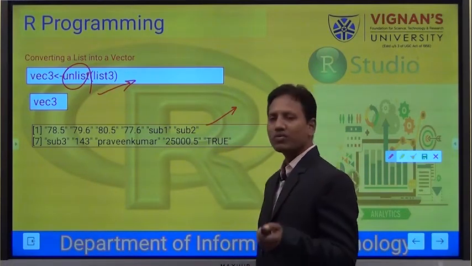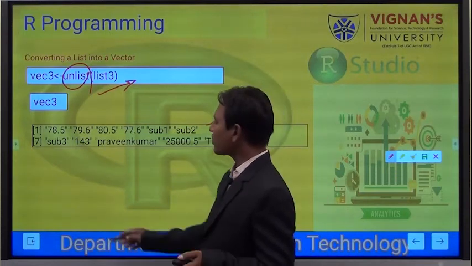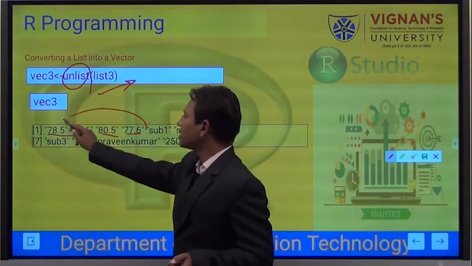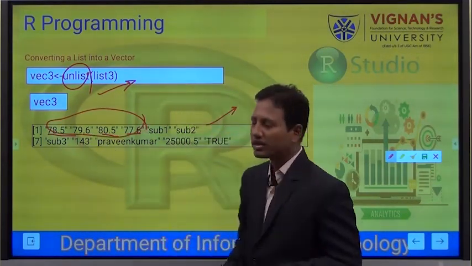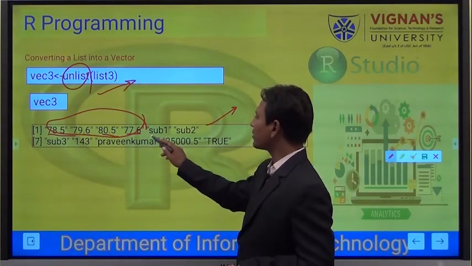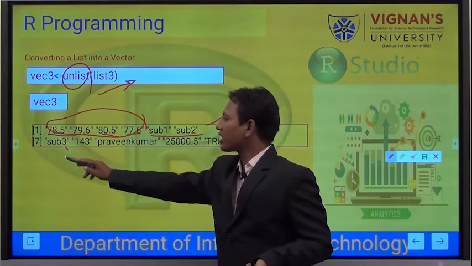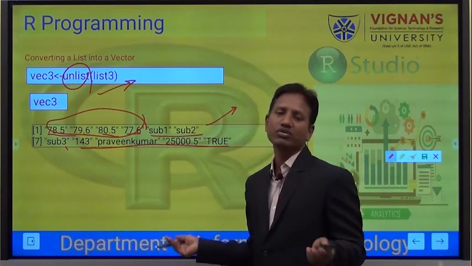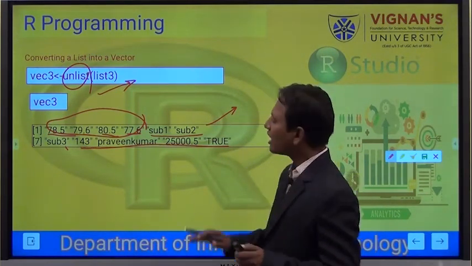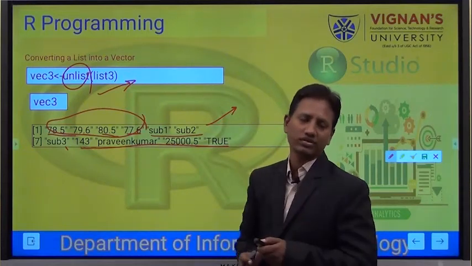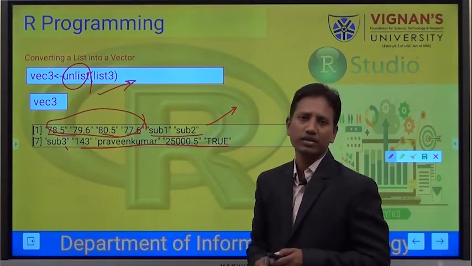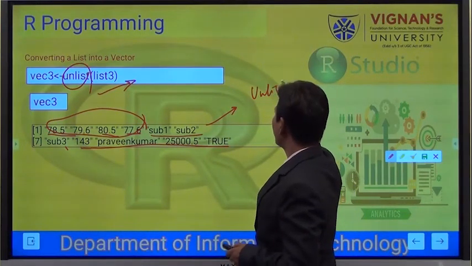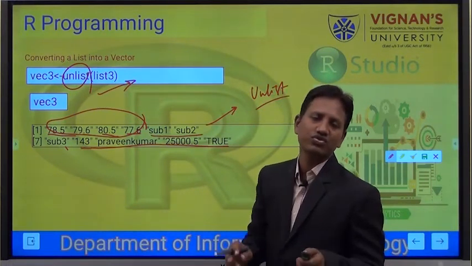Here the first item was a vector, and the vector values are 1, 2, 3, 4. These are converted into one data type, string, and the second item was a character vector. This is also converted to character, and this is another list. That list is also opened and converted into a vector, and ultimately all these are kept in a single vector. It's a straightforward and interesting thing. So with unlist, we are able to convert a list to a vector.